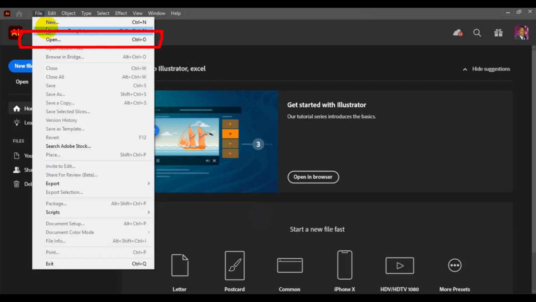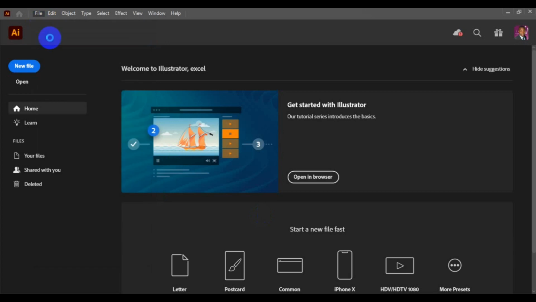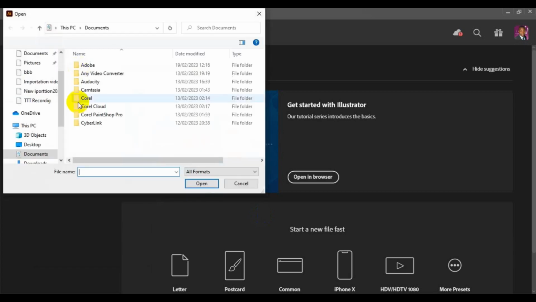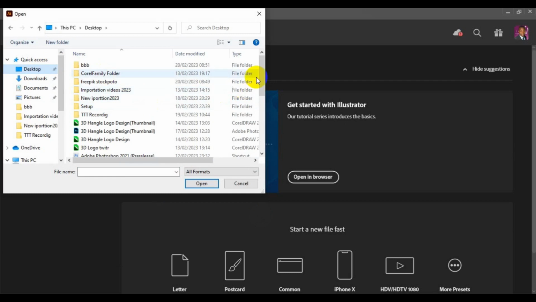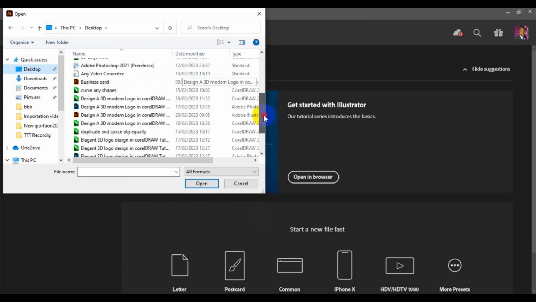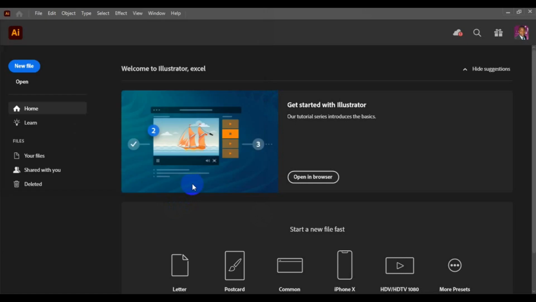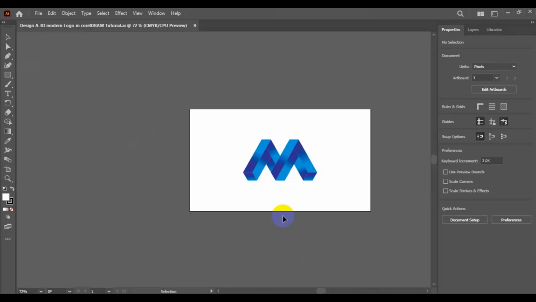So from file, you have to click on open, or you press Ctrl+O, then it brings out a location where you can look for where you saved the file. So I saved it in desktop, so here we go. So this is the file format. Then you click on open, then boom. So here you have it. This is the file in Adobe Illustrator.